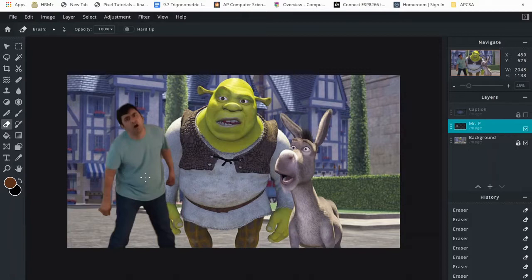I've zoomed in, changed the size of my eraser, and then zoomed out, and then repeated the process until I was able to cut most of myself out. Now I've got just me and not the background, so it looks a little bit better.